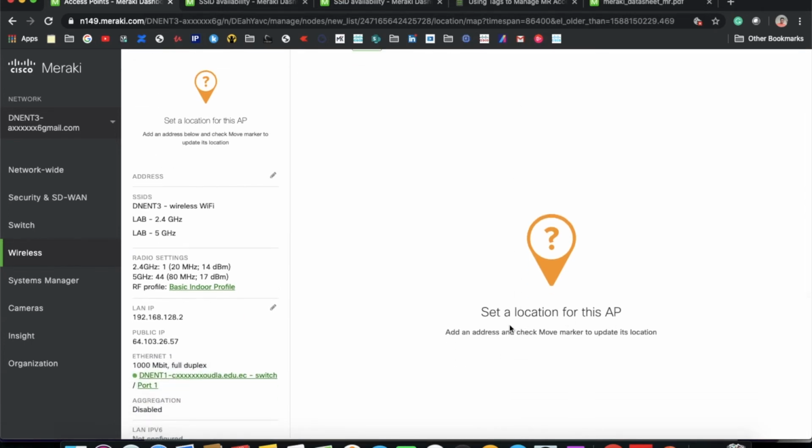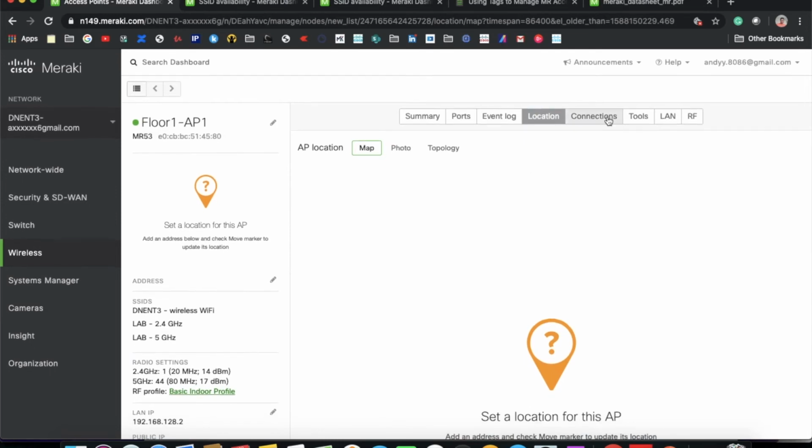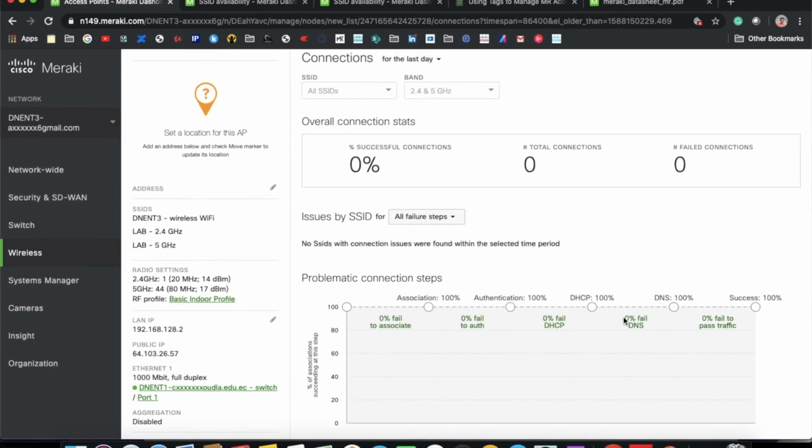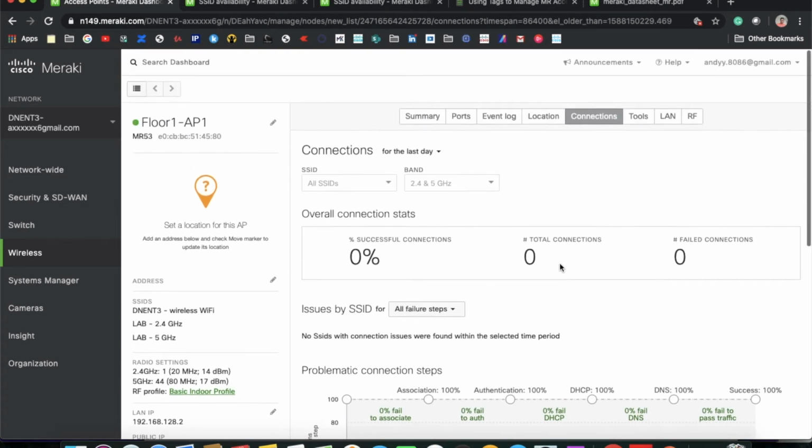You can set the location here. In this option, you can add your address and it will directly locate on the map. You can see the connection and overall the graph: what is the success rate, how many DNS errors and how many DHCP errors were got, and the association, and if you have authentication, all those parameters and graphs you can see here.